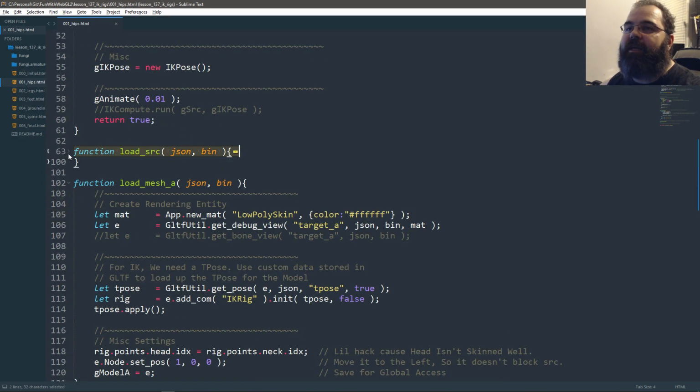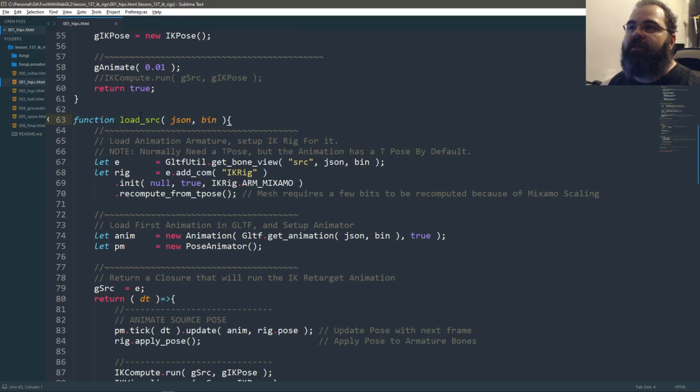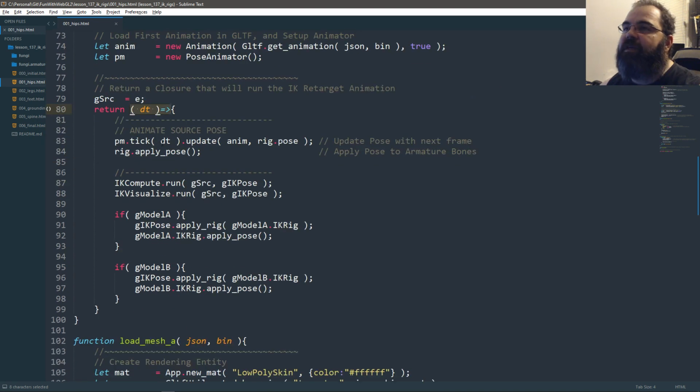Back here in the source, I didn't really show you this part, but in the load source animation, I create a closure or an inline function, whatever you want to call it, and it just does all the code for me. So right here, it runs the animation, it applies the pose, so this way I can see the animation source. Then it runs the compute, and then it runs the visualization.